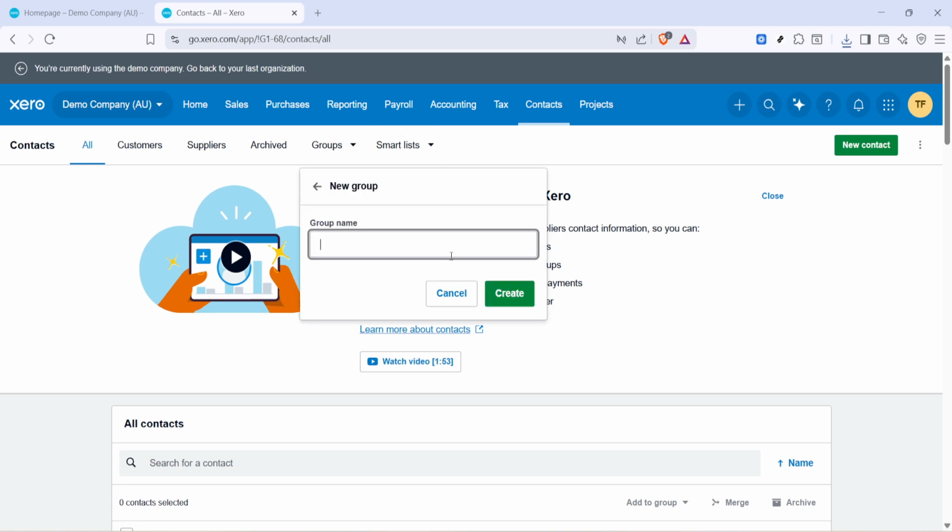Create a new group by selecting New Group. Give your group a clear, purposeful name, something like Wholesale Customers, VIP, or Monthly Retainers. Use a naming convention your team will recognize later, and avoid overly generic titles. This small step saves time when you're filtering invoices or building reports.